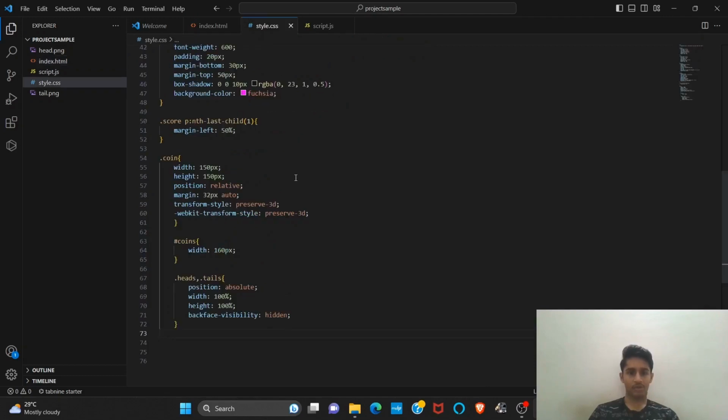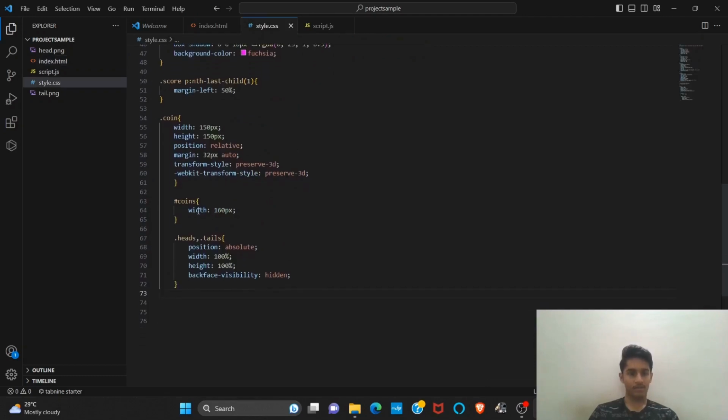So we use hashtag to call for the ID, and we have styled the image using width, and dot heads and dot tails are the images. We have styled them using position, width, height, and back face visibility. Back face visibility is so that the image isn't visible backside. Like we are going to place images on top of each other. So the backside of the image isn't visible. That we have used backface visibility for that.